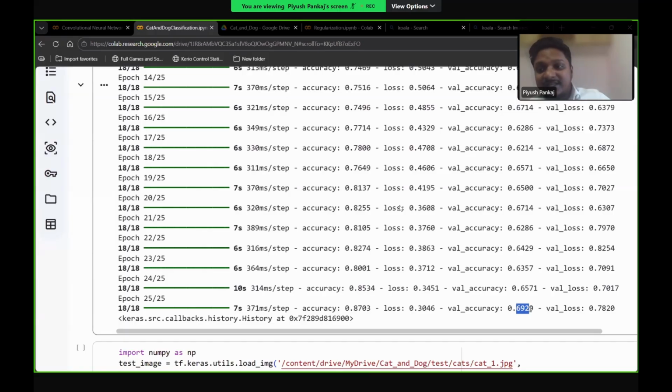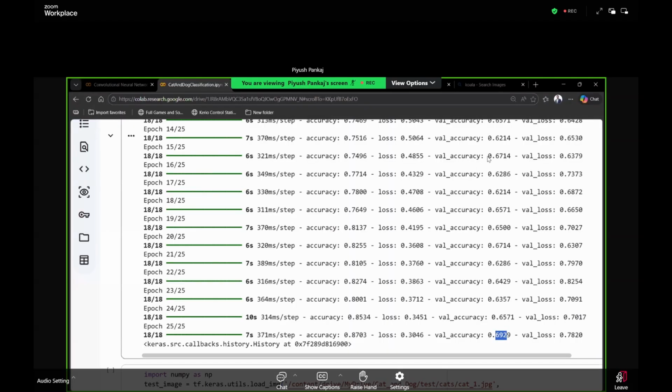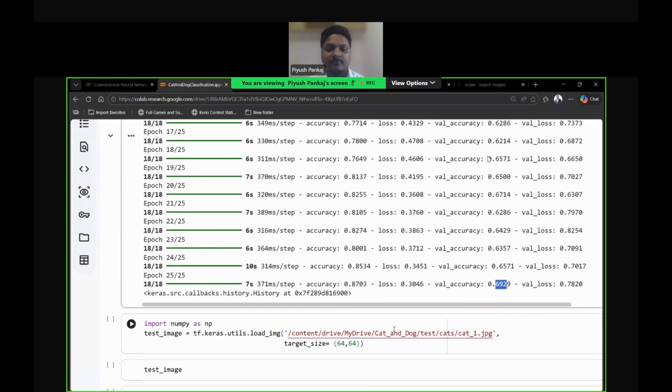Overfitting problem means what? When the model is performing well on training data and it's not giving the required result, or up to the mark result, on the test data, a better accuracy on the... or batch normalization.